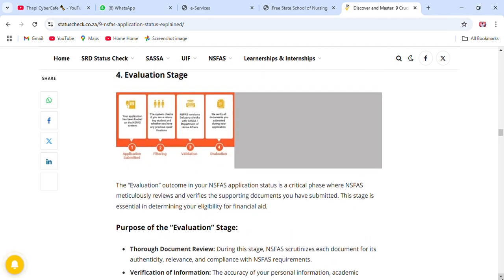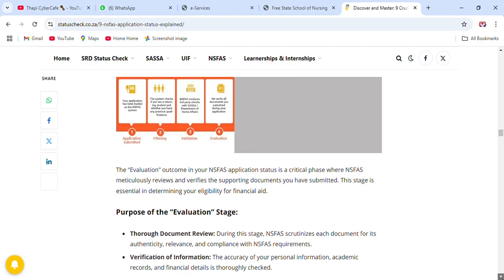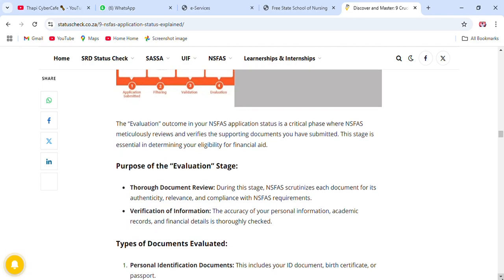On the evaluation stage, let's hear what it talks about. The evaluation stage outcome in your NSFAS application status is a crucial phase where NSFAS meticulously reviews the supporting documents we have submitted. This stage is vital in determining eligibility for funding. Purpose of the evaluation stage: document review. During this stage, NSFAS scrutinizes each document for its authenticity, relevancy, and compliance with NSFAS requirements.